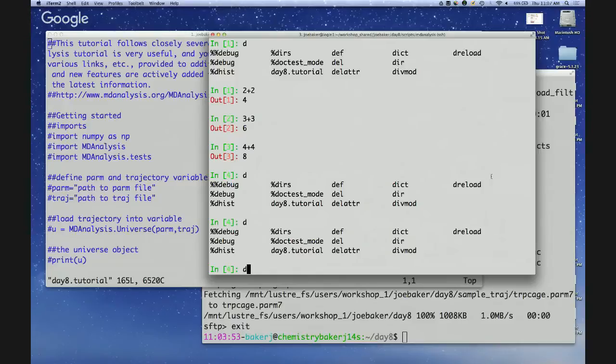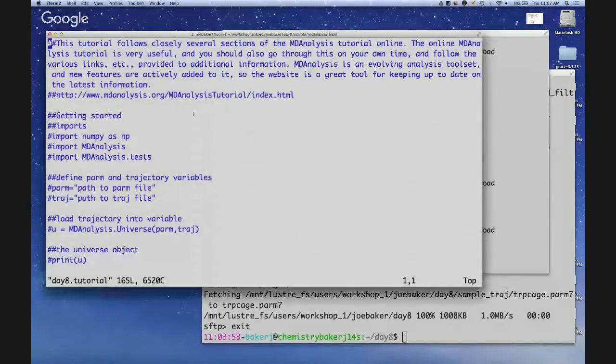So just like at a Unix terminal, tab will do autocomplete, right? Yep. Okay, so let's go ahead and get started with what we're going to work on today.